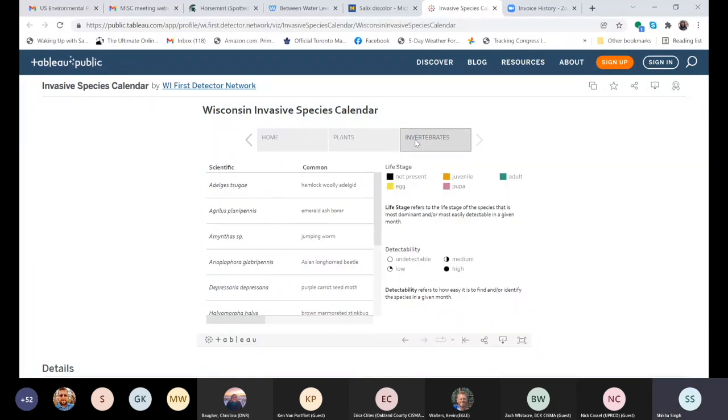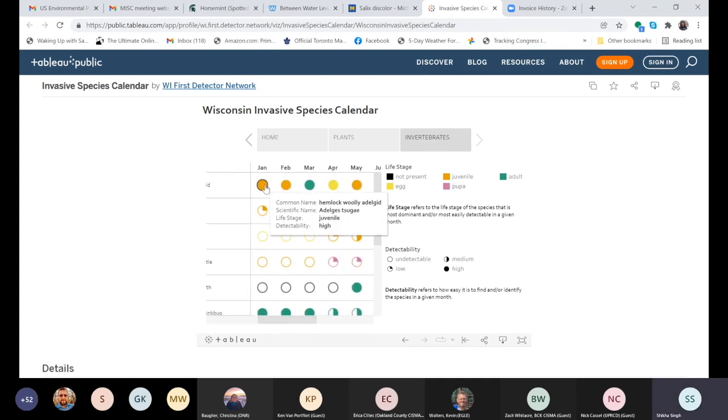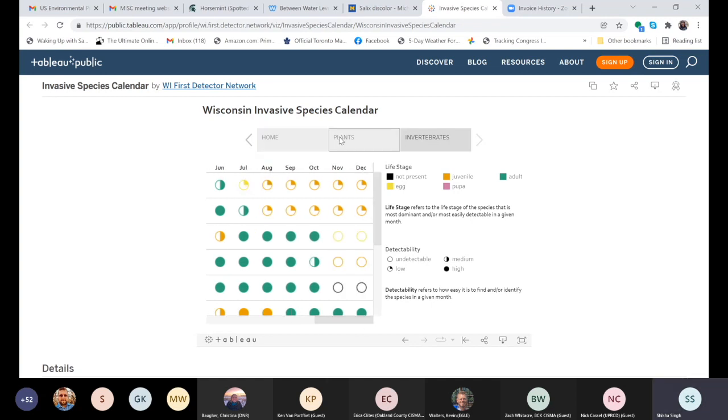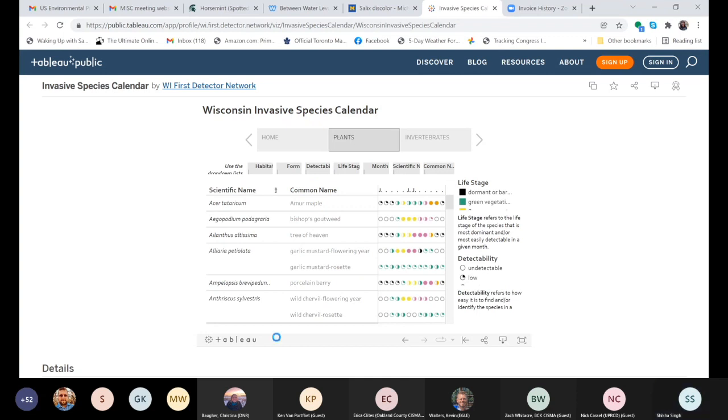They do have invertebrates too. So if you have something like hemlock woolly adelgid, when would you expect to see them? Juveniles in January, February, adults in March. Then you have a pie chart that shows undetectable, low, medium, high. Let me go back to the plant to see if we can get a better view. But again, you get the idea, undetectable versus detectable. So that's a cool website.